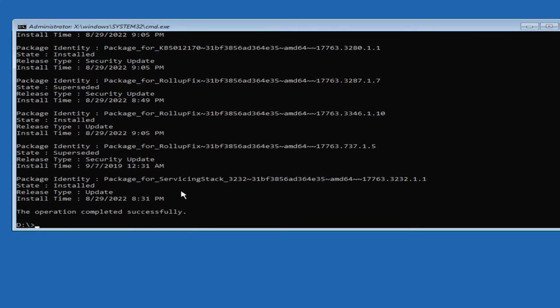So if you only have one update that installed and you see that it was the latest one, then you'll know that that's the one that you need to remove. If you have 3 or 4 or more, then you could just try removing one at a time, or you could remove a few at a time, and eventually you'll be able to remove one that allows Windows to boot.